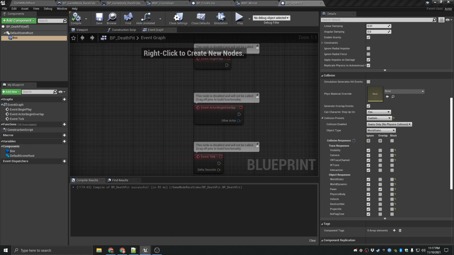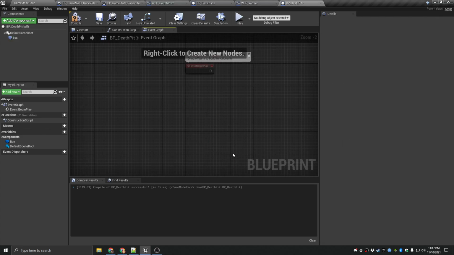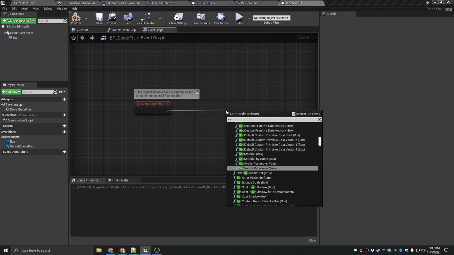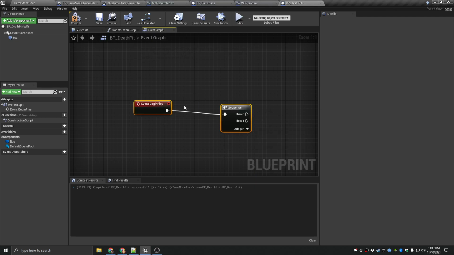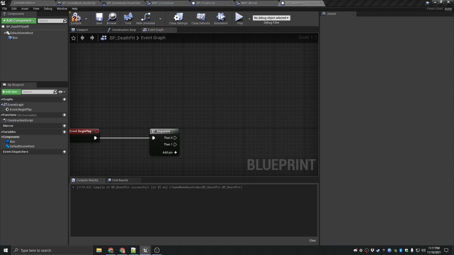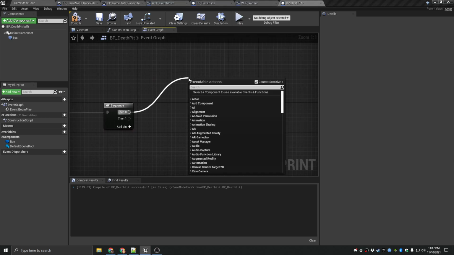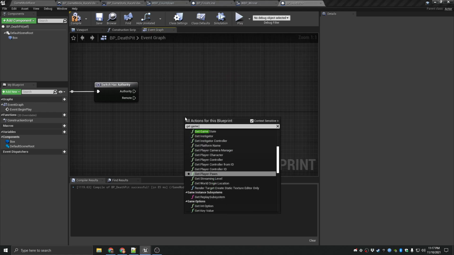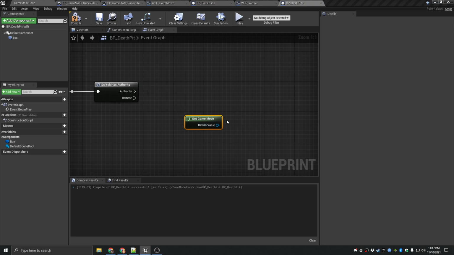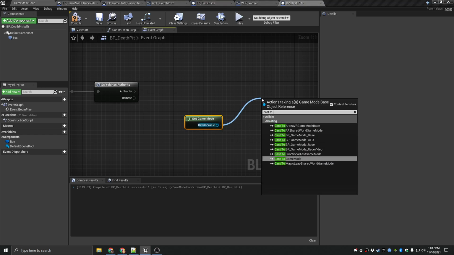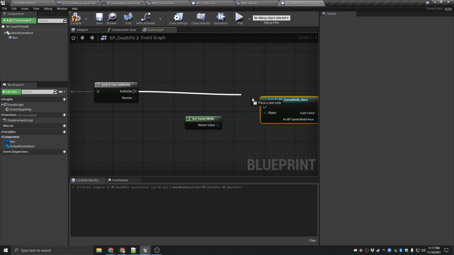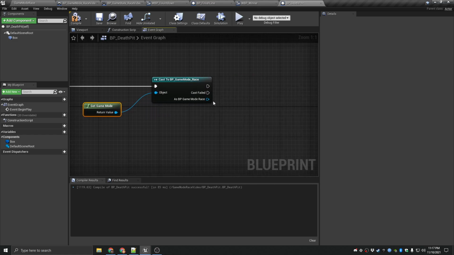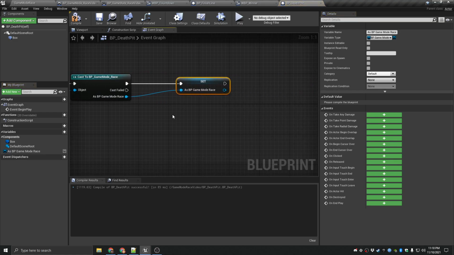We'll go to our event graph. We'll delete these and start with our begin play. Pull a sequence off of it. We'll make sure we're on the server, so just grab a switch as authority. And we're going to be getting our game mode, casting that to our game mode race, creating the variable again, and calling that our game mode reference.